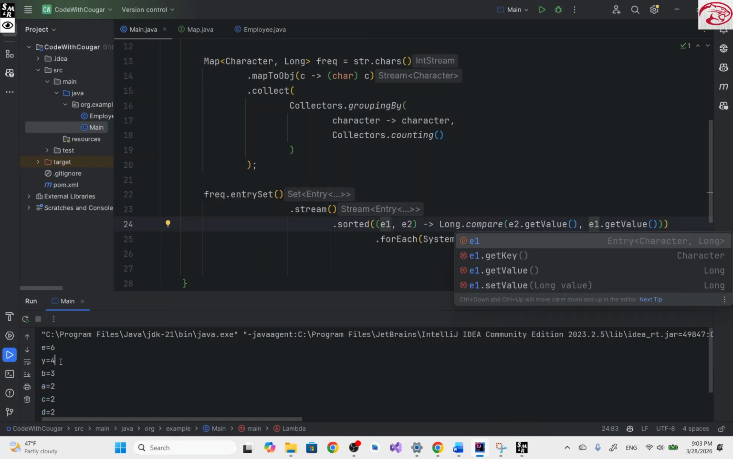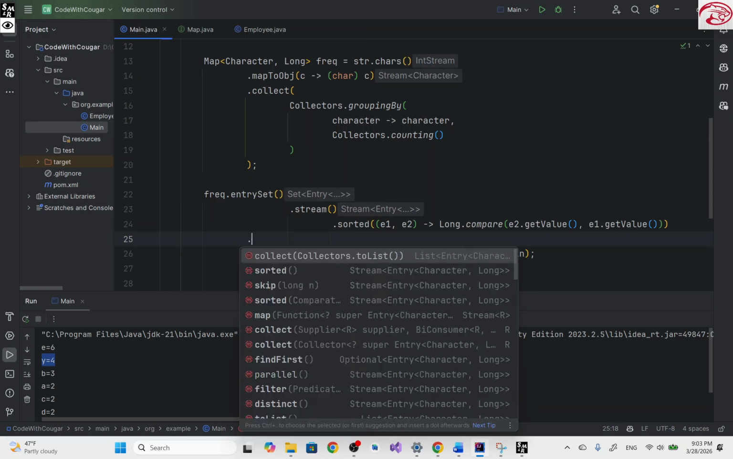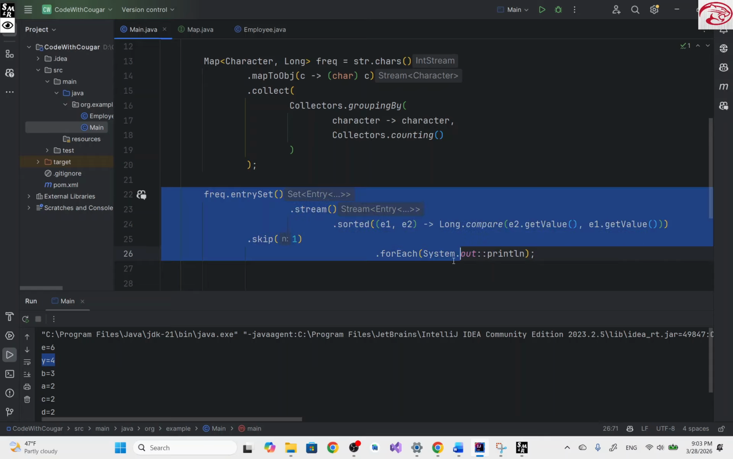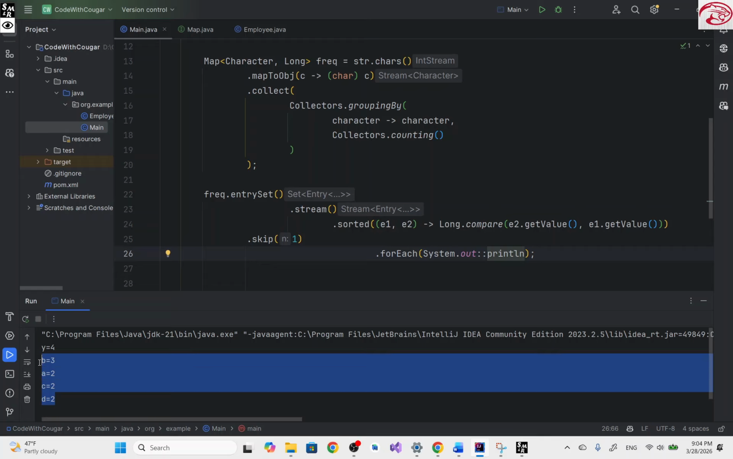Okay, I'm interested in the second value. Now I have the stream. What I can do, I'll just skip the first value and just start from the second. If I run that, it's starting from y. Okay, I'm interested only in the first value. I skip one and just want to get the first one. I just don't want to loop through or get a stream of other elements.